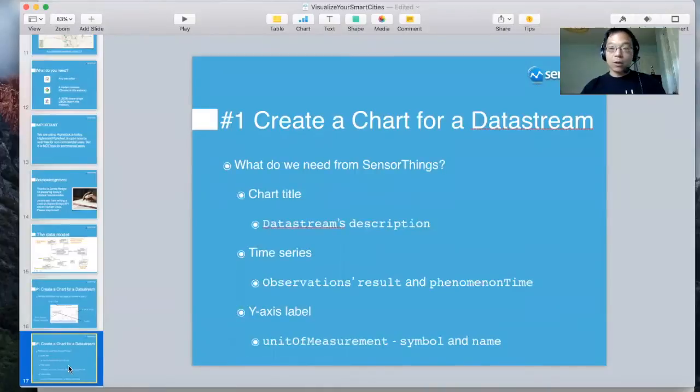And then, here I'm going to show you, in order to get the information identified for a chart, where do we get them in the SensorThings API context? So what do we need from SensorThings? First one, the title. Today we decided to use the datastream's description. With the description of the datastream as the chart title, it makes sense, right? As the chart for a datastream. So let's use the description as the title. And next one is the time series. What do we need for the time series? We need the result, which is the value, and the time. In this case, the phenomenon time rather than the result time. Okay, you can find the definitions for result time and phenomenon time in the specification.